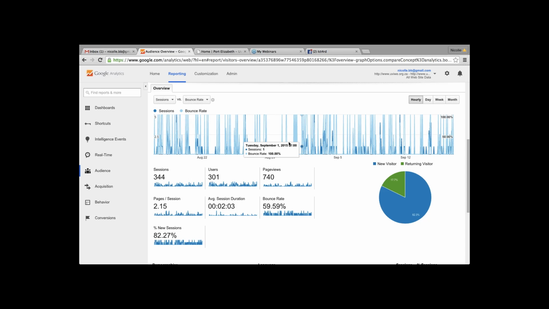So over there, again, you can see exactly per hour at what time of the day people are visiting your website. This again helps us to determine what time of the day we should be posting content. When is the most effective time to be sharing content?